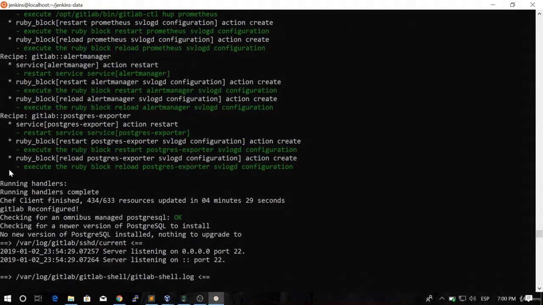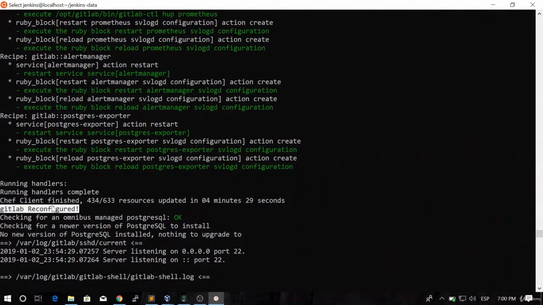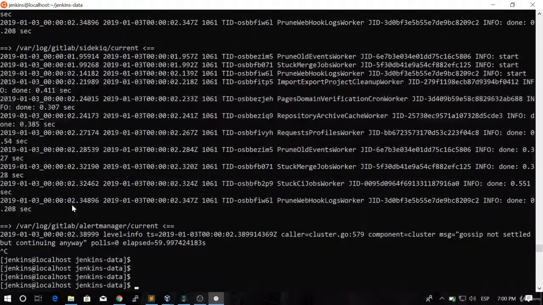Okay, the process already finished, as you can see here. Whenever you see this message, chef client finished, and you see the time that it took, it means that your service is ready to go. And as you can see, it says GitLab reconfigured. So that's pretty nice. Now we need to create a DNS so we can access this server.